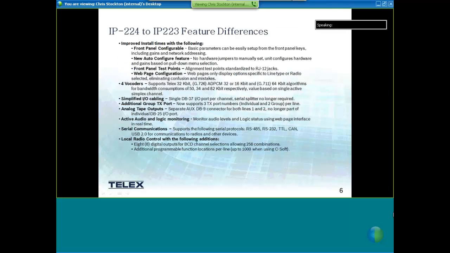So the main feature differences is that the IP224 improves the install times by being front panel configurable. We have the new auto configure feature. We have front panel test points. Web page configuration, same as the IP223, but this one allows you to do everything from the web page. We have 4 vocoders in the IP224. We have simplified I/O cabling, a single DB37 for all your pins. Additional TX group port. We have analog tape outputs, which is a separate DB9 on the back end of the IP224. We have active audio and logic monitoring.